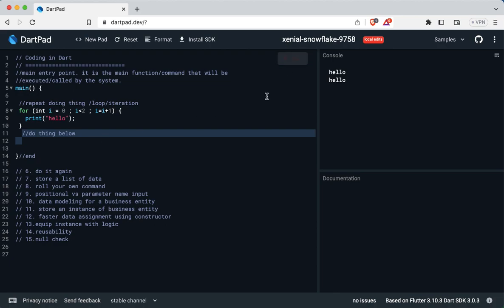Now let's take a look at our trial right here, and you can see that it prints out hello 2 times. You can guess that if I want to print this 5 times, what should I do? I change this number, okay, replace 2 by 5, and it's going to print out the message 5 times.